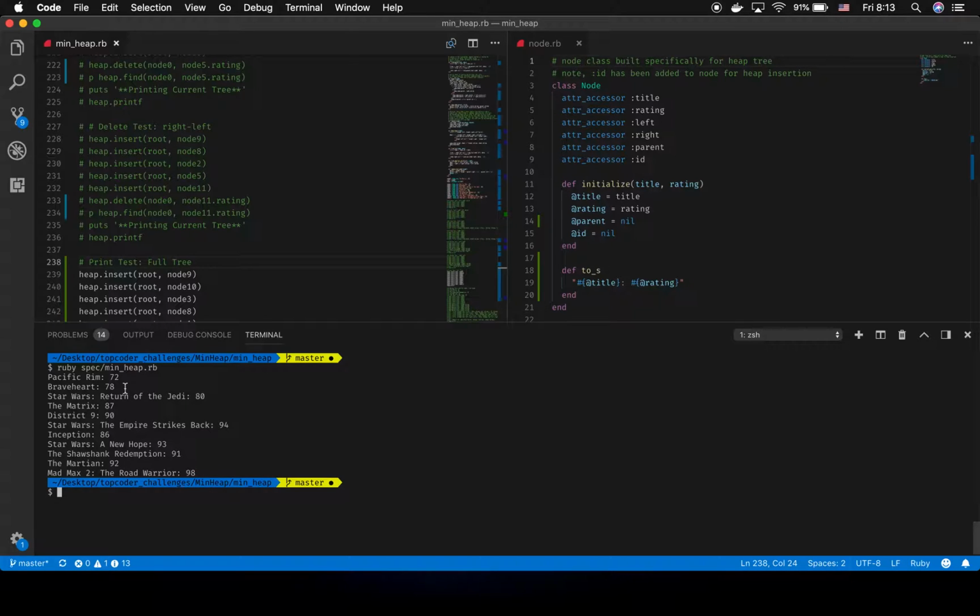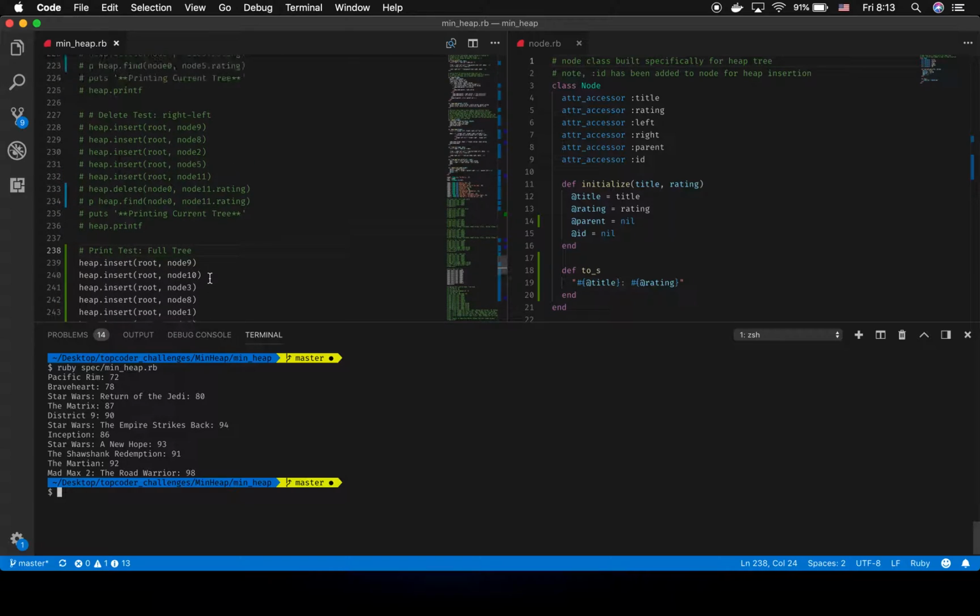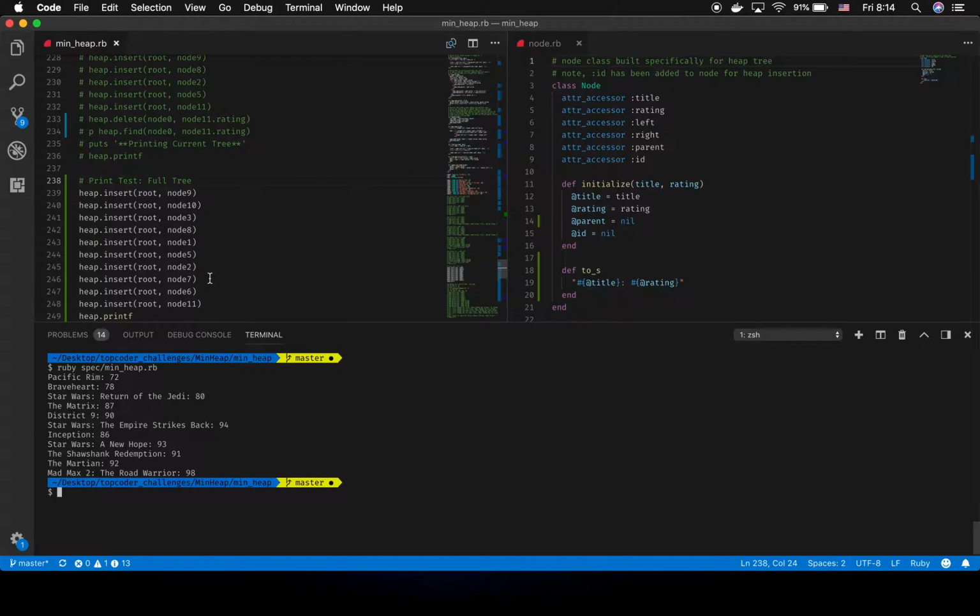Okay, so notice it prints 1, 2, 3, 4, 5, 6, 7, 8, 9, 10, 11, 12. So that's 12, including, sorry, 11, including that root value that was passed in at the beginning. You'll notice that it is in heap order, so Pacific Rim, the smallest value, 72, is at the root. To the left of that is 78. To the right of that is 80.